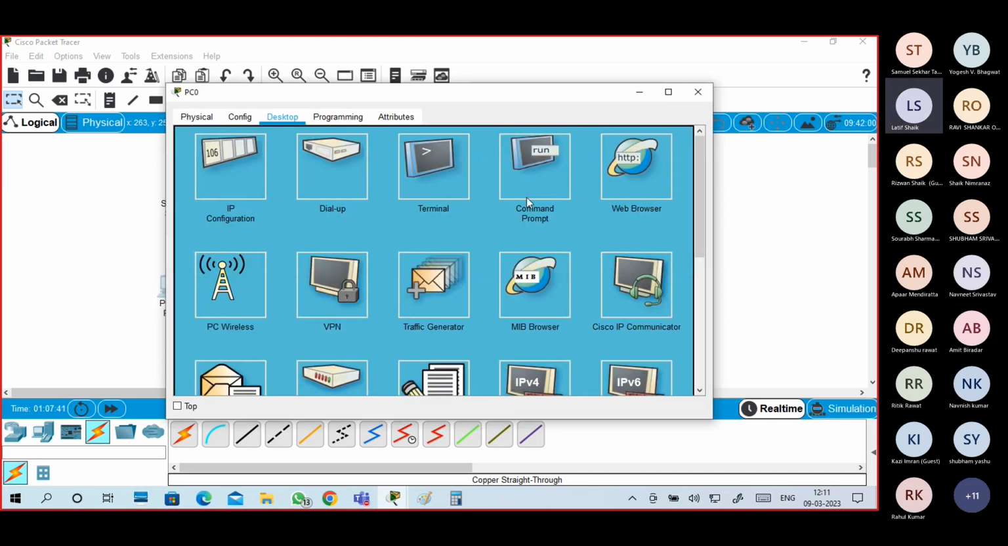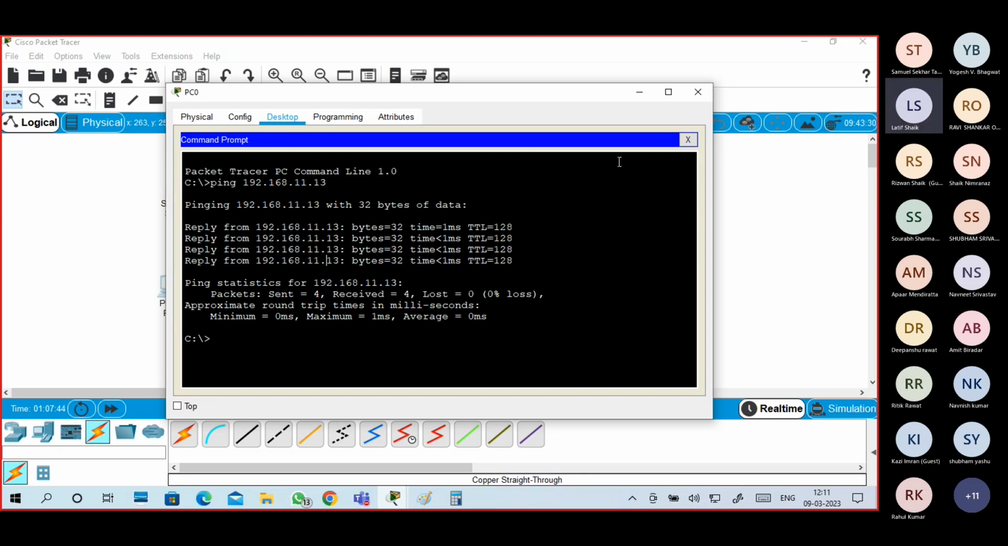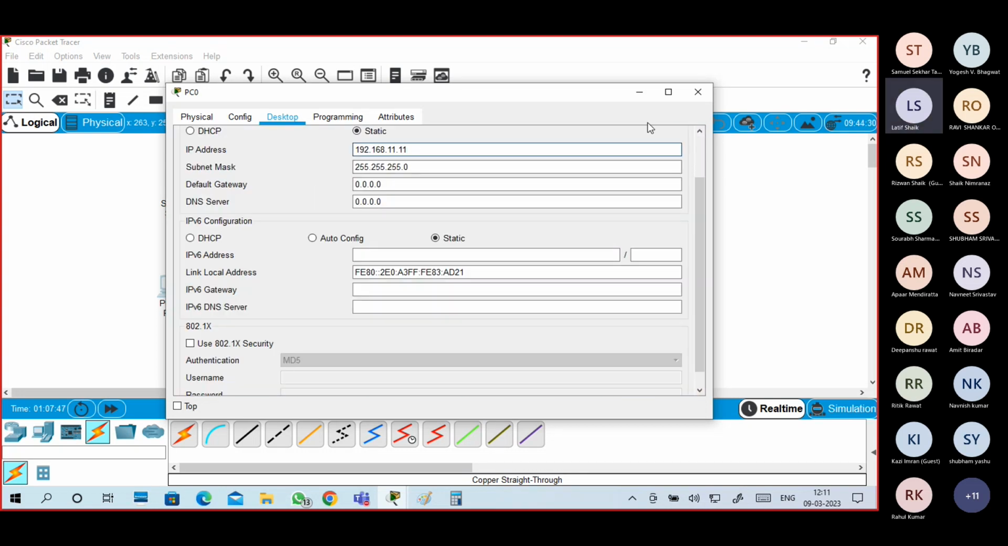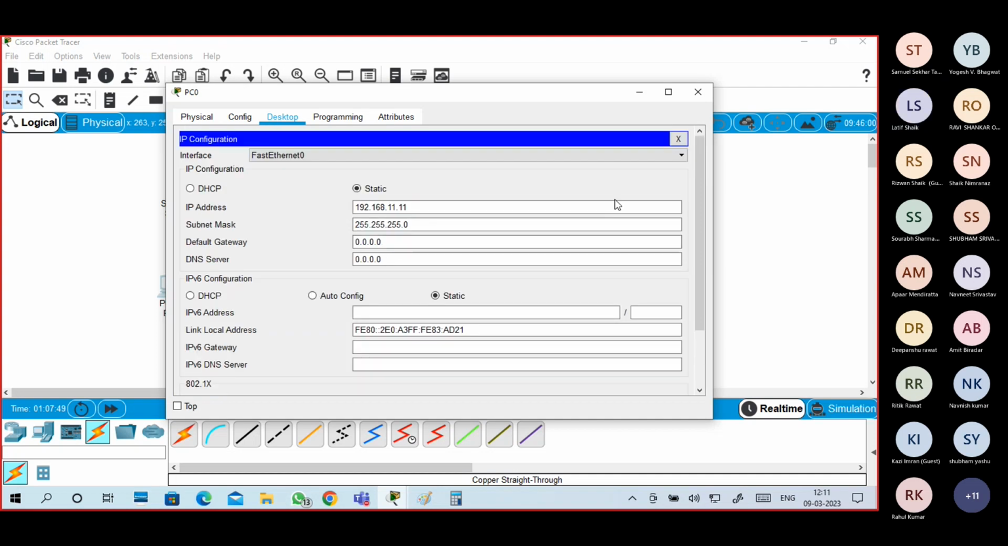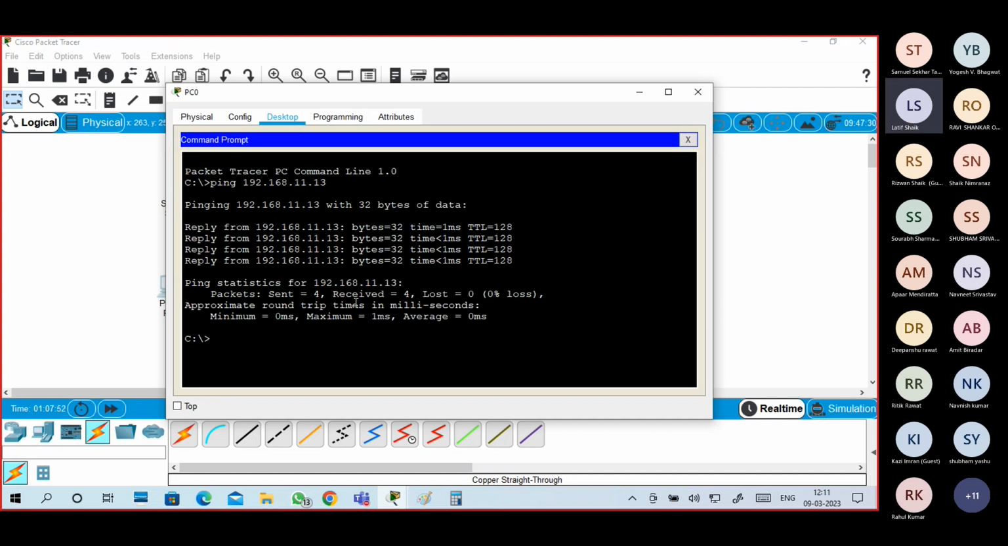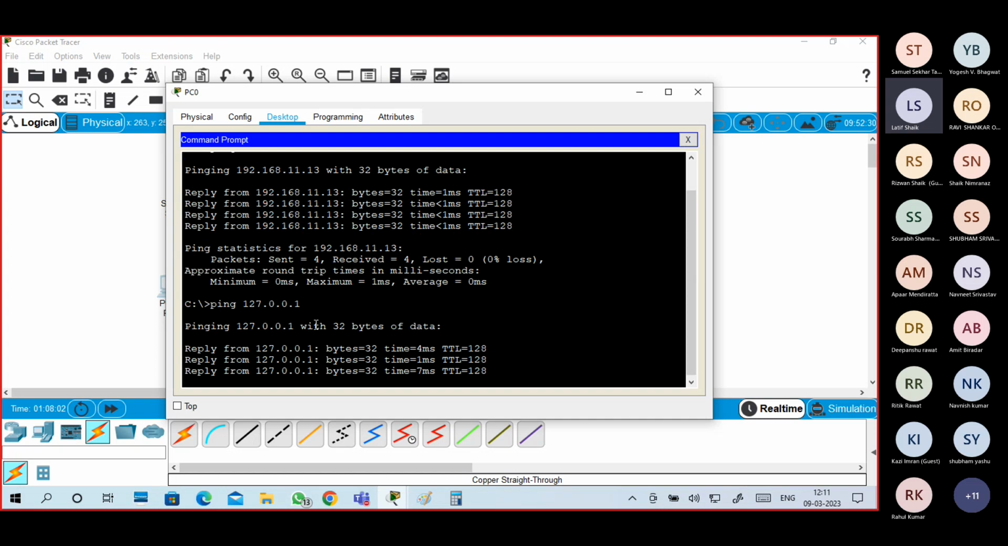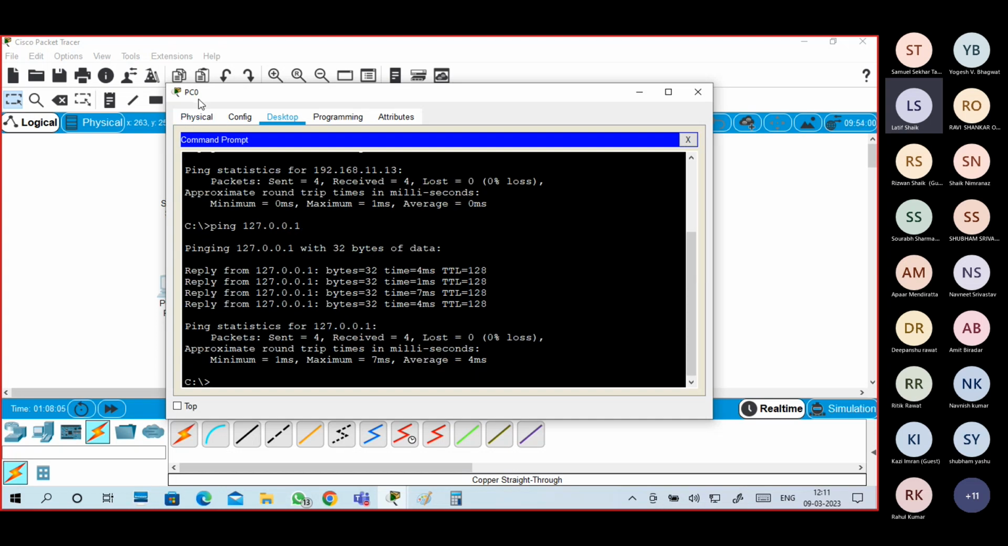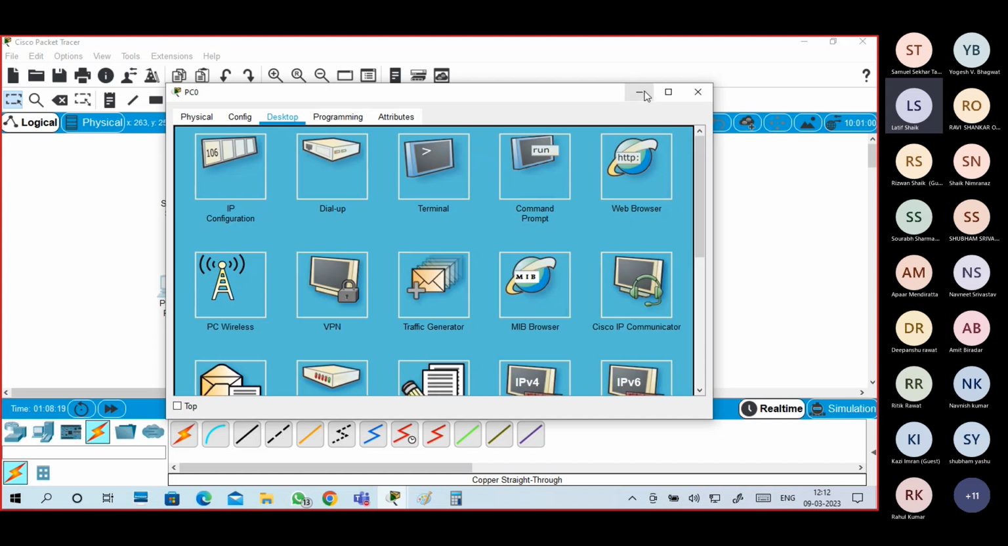I'm communicating like this from 11 system to 13 system. For example, I use a ping command 127.0.0.1. Who am I pinging? The same machine. PC0 is trying to test communication to PC0 only. That is called a loopback or a localhost, used for a self-test purpose, self-PC access purpose.